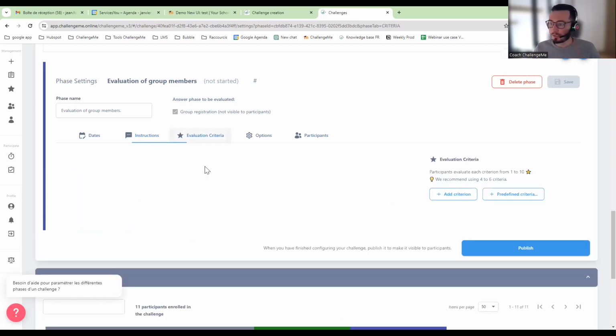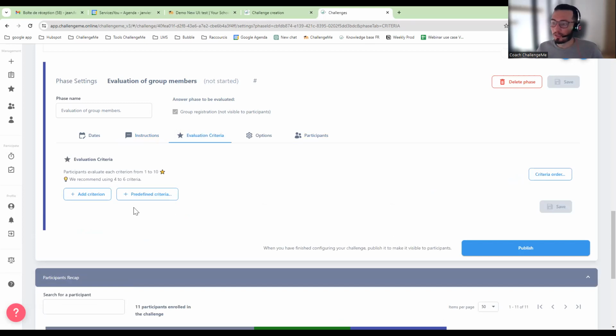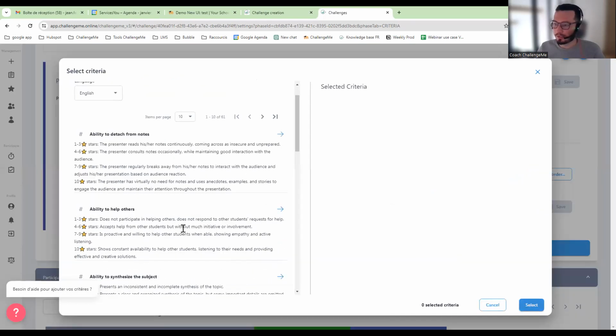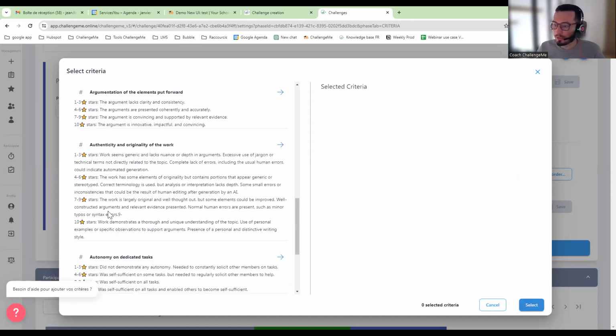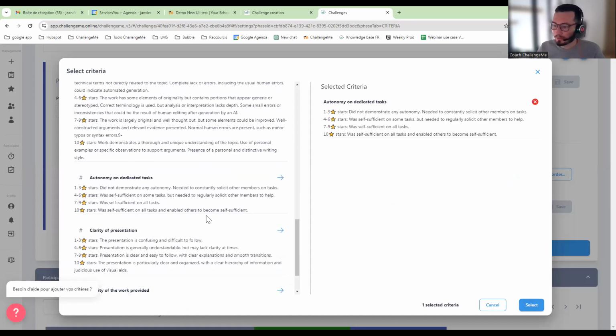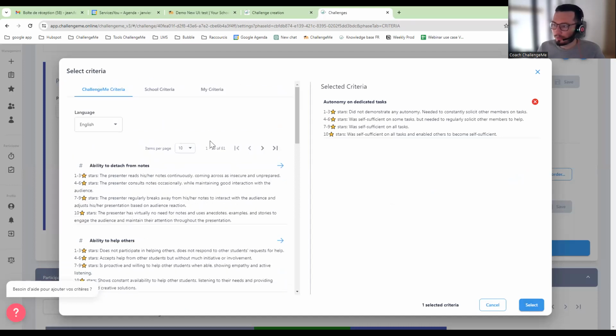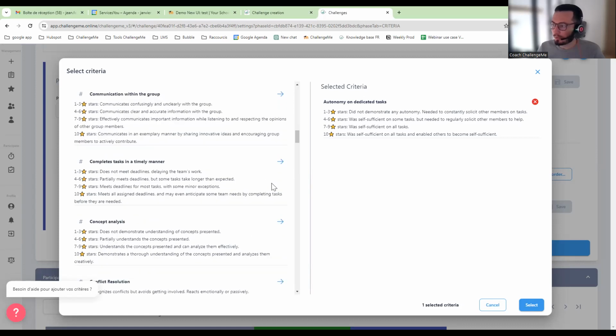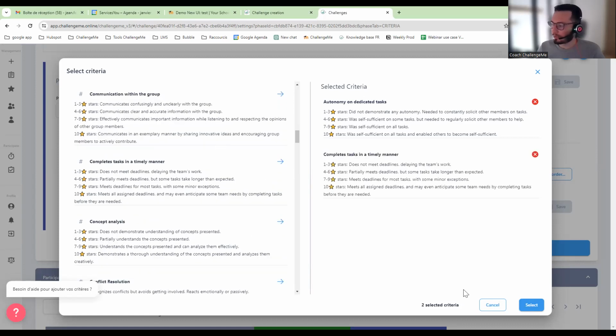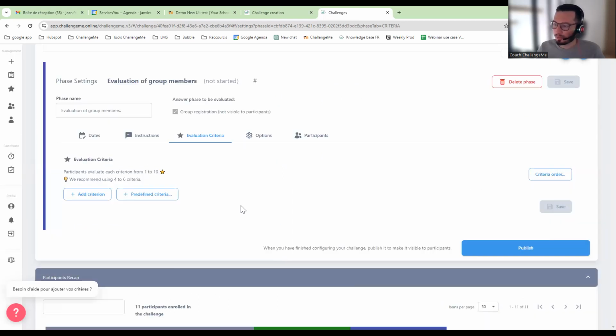And you have this tab, which is the assessment criteria. You can choose criteria from our ChallengeMe database by clicking on predefined criteria. Here I can choose behavioral criteria, maybe autonomy on a dedicated task. I can see everything like that. Complete task in a timely manner. So I have different criteria I can choose. Here, for example, I will choose this one.